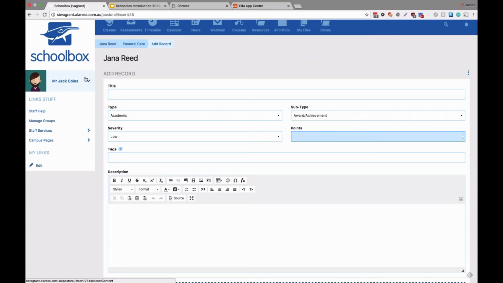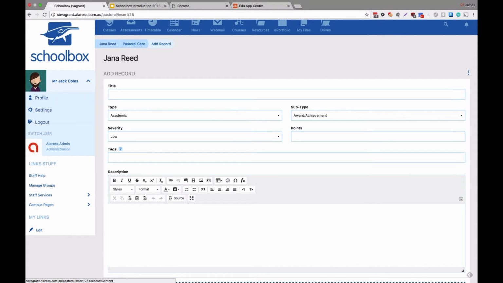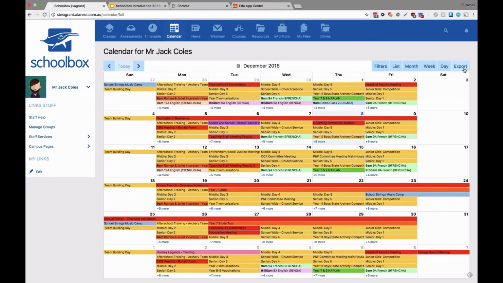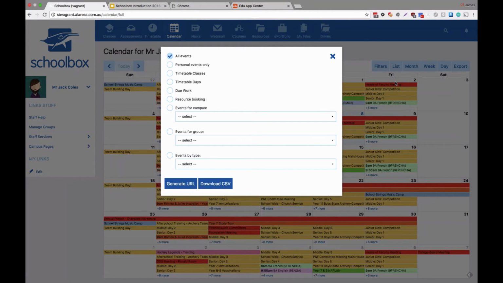What else have we got? Resource booking. Resource booking systems had some improvements. While I'm talking resource booking, one of the improvements that is similar to that is the ability now to export some additional items from the calendar.